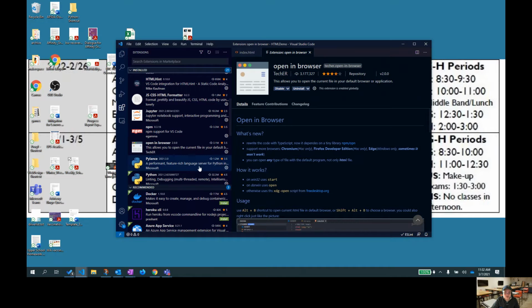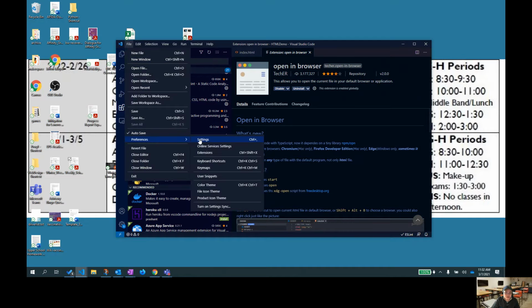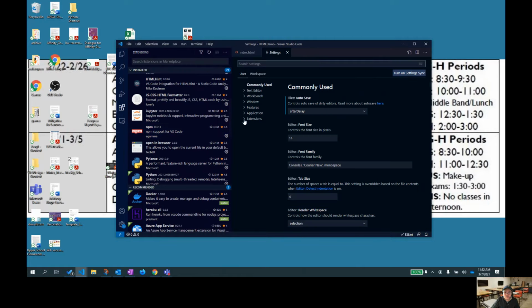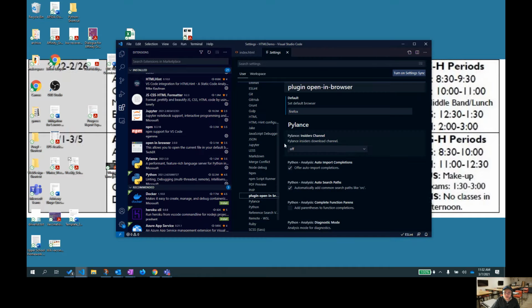I'm going to go to File, Preferences, then Settings. And then you'll see User and Workspace. Make sure User is selected, go down to Extensions. And we're going to look for Open in Browser. Plug in Open in Browser here. So right here, it's going to be empty.